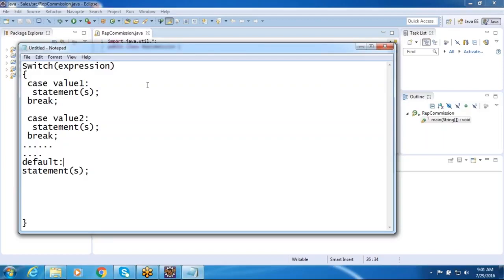Switch is followed by the expression we give. This can be monomial or binomial, whatever type of expression you want to put, but it should be a character type of data, or integer type of data, or enum, or byte data. So switch can evaluate various things like value 1, value 2. Now let us write a program using switch.